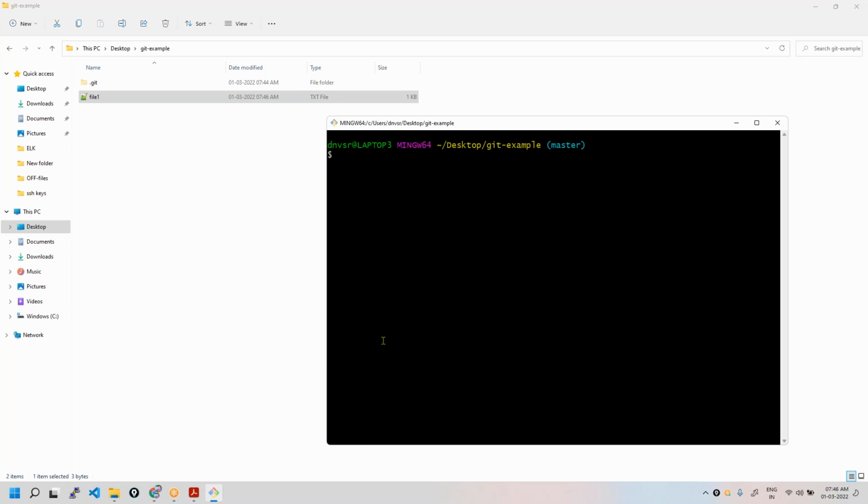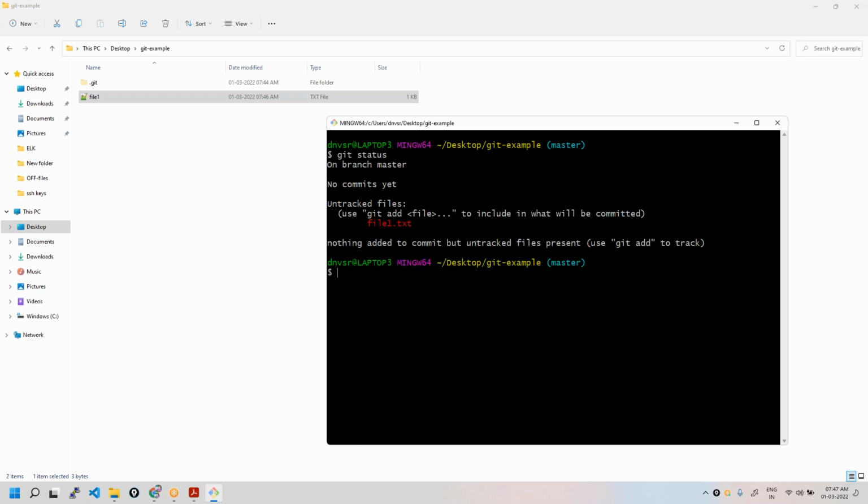So, is this file being version controlled by Git? Yes or no? Let's see. We don't know. So, let's see, git status. See, it tells you Git knows there is a file, file1, but it is not tracked by Git. It is untracked. Why? It is giving you a clue: add the file. See, use git add to track.